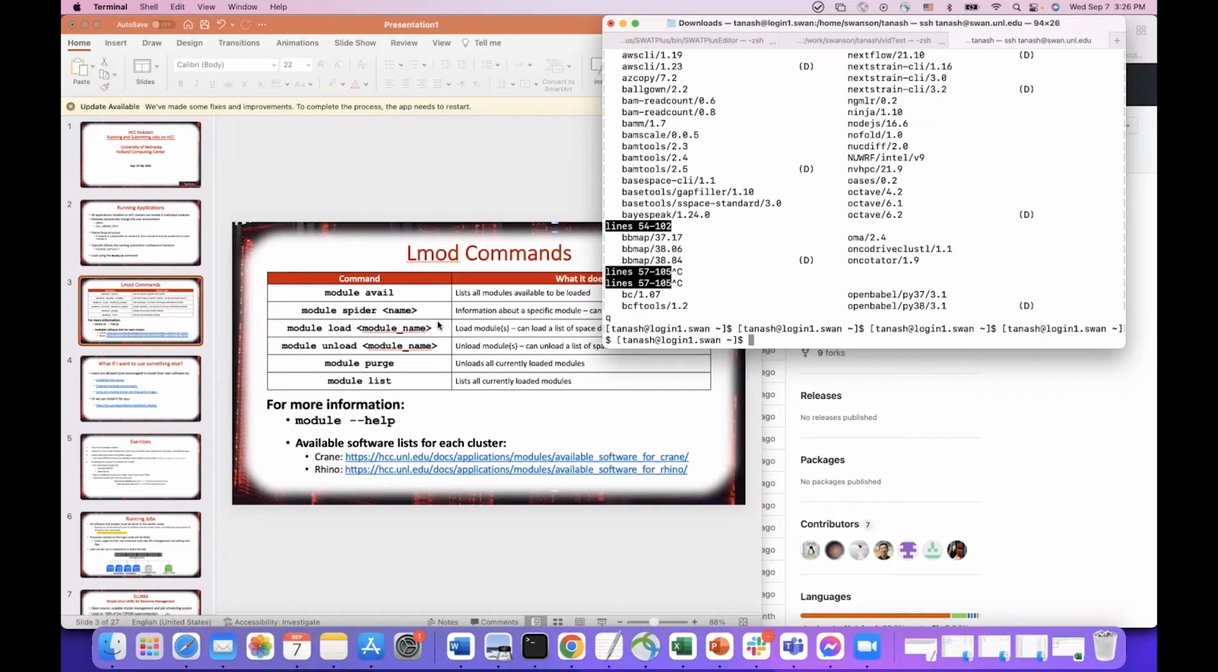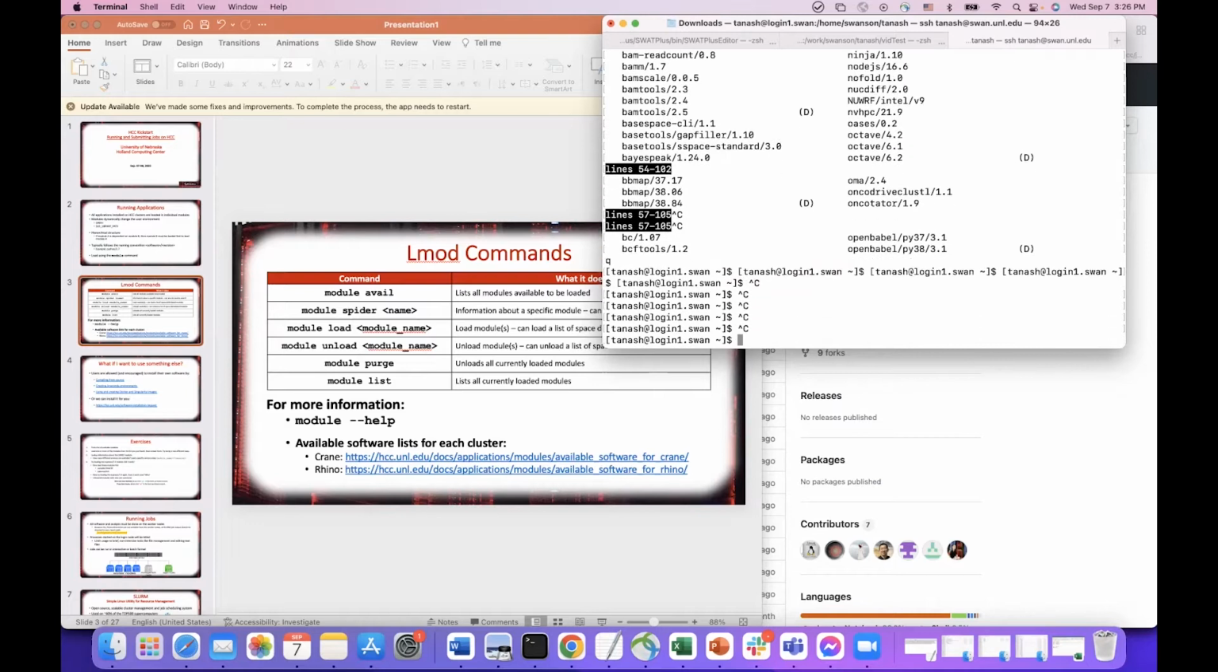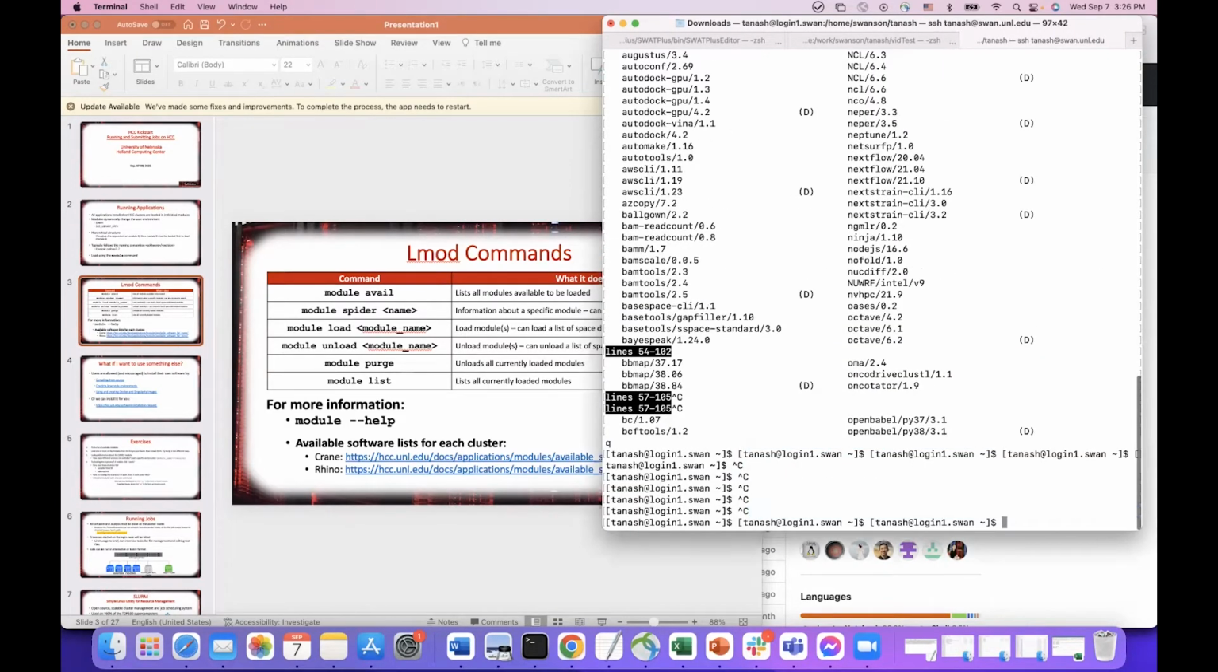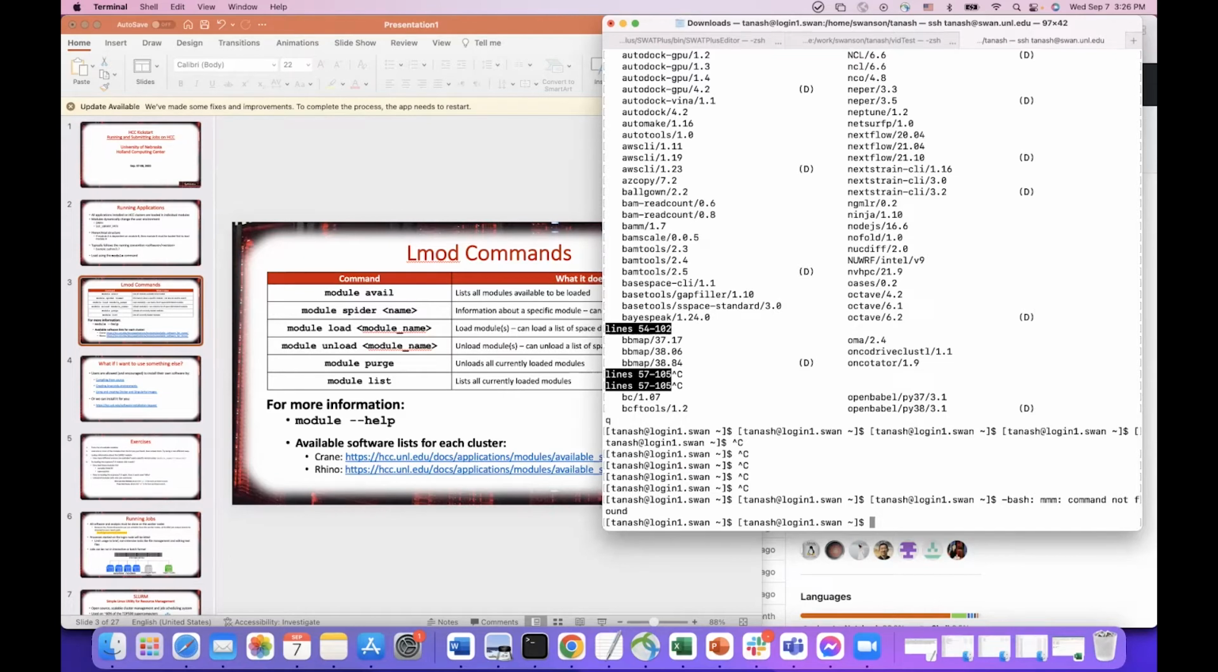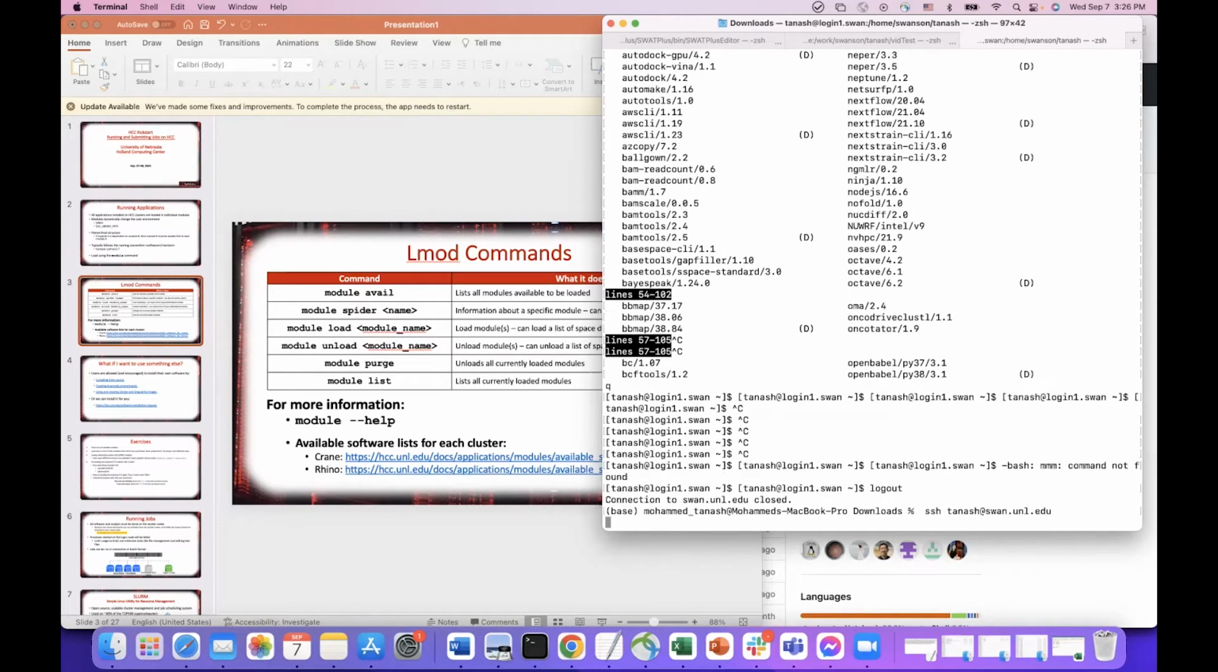So there is another command, as we said, this module. Sorry, my terminal is frozen. I'm not sure why, but okay, probably I need to relog into the cluster.